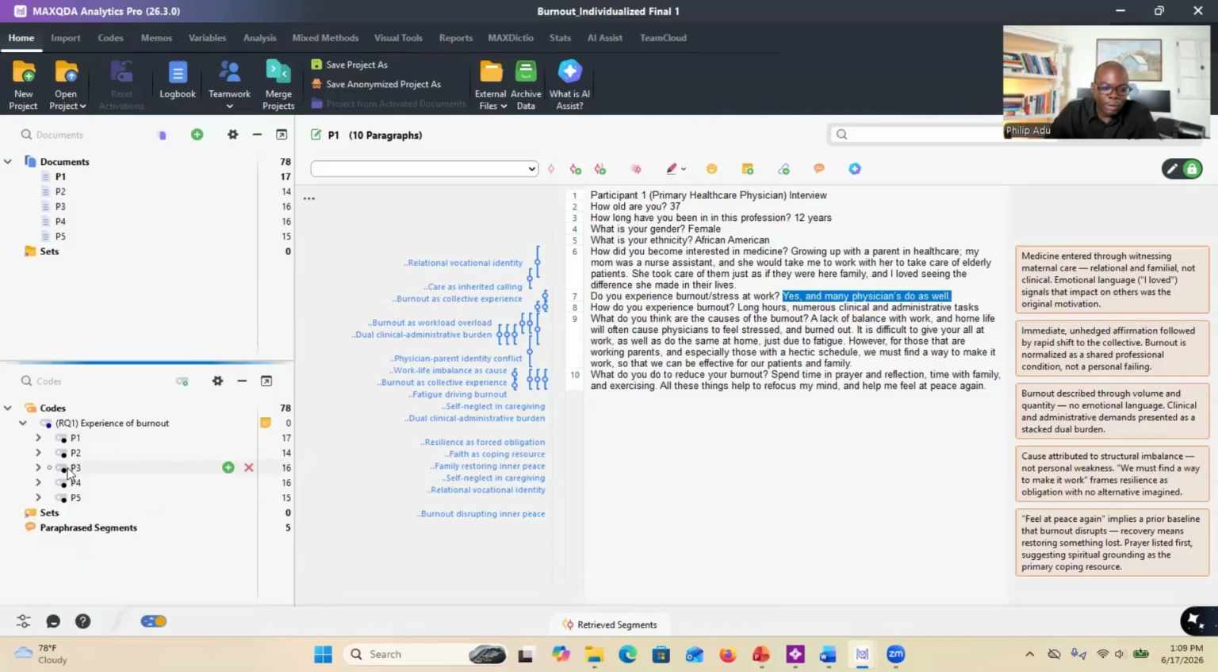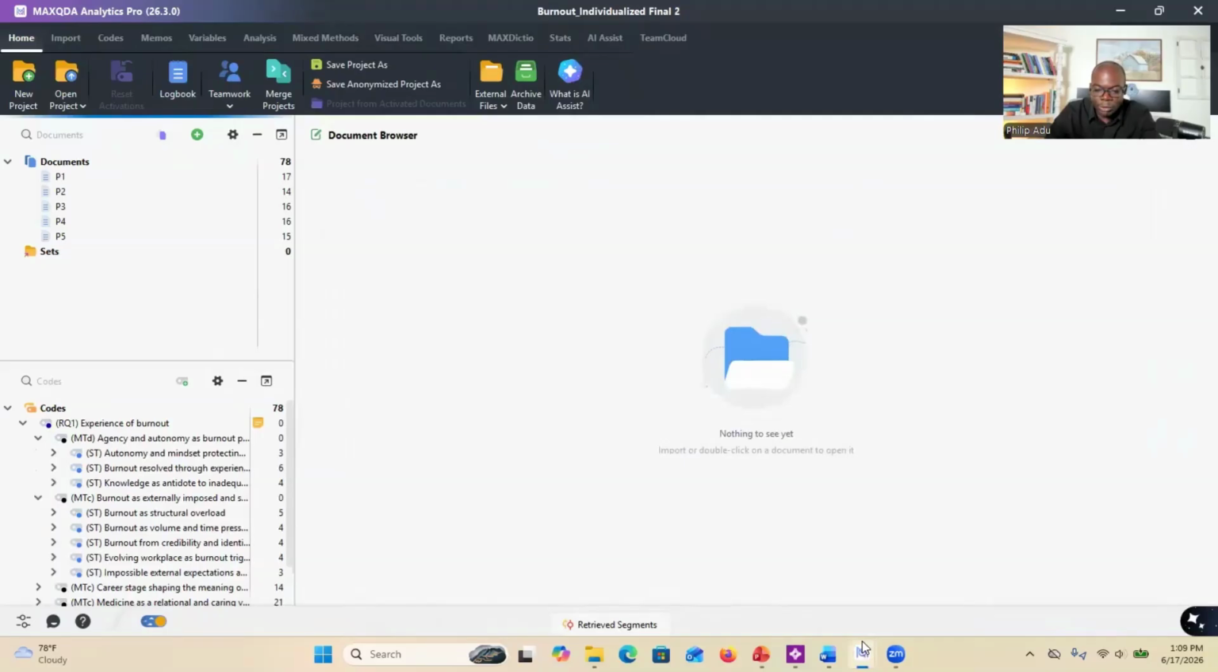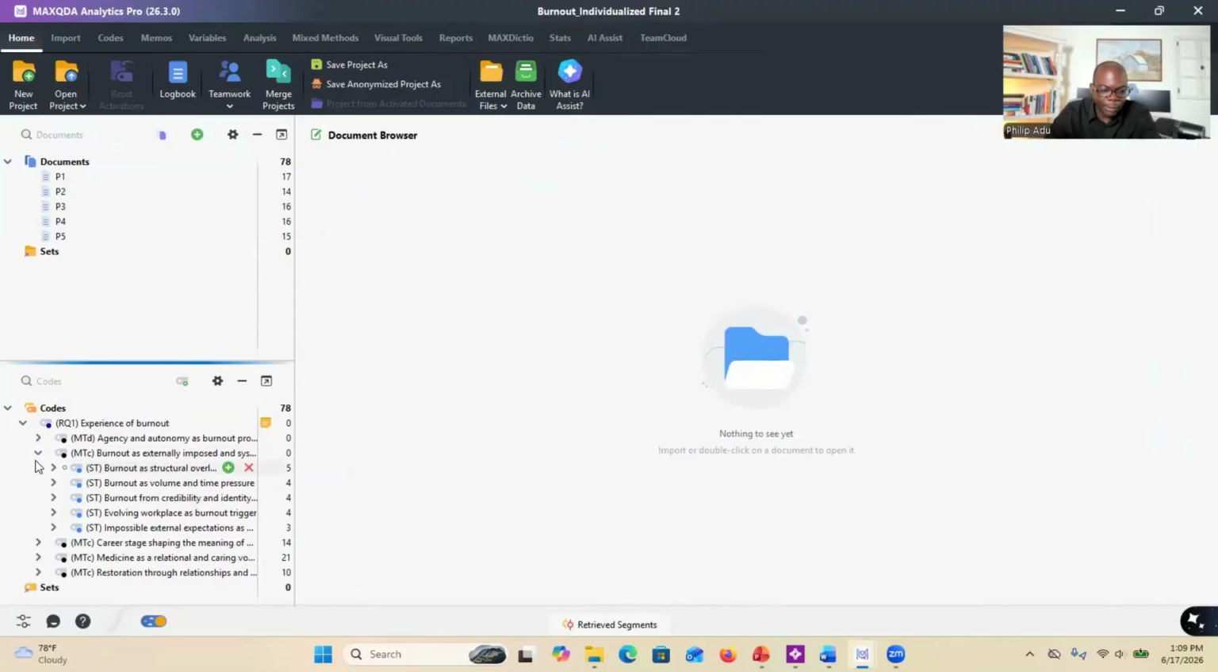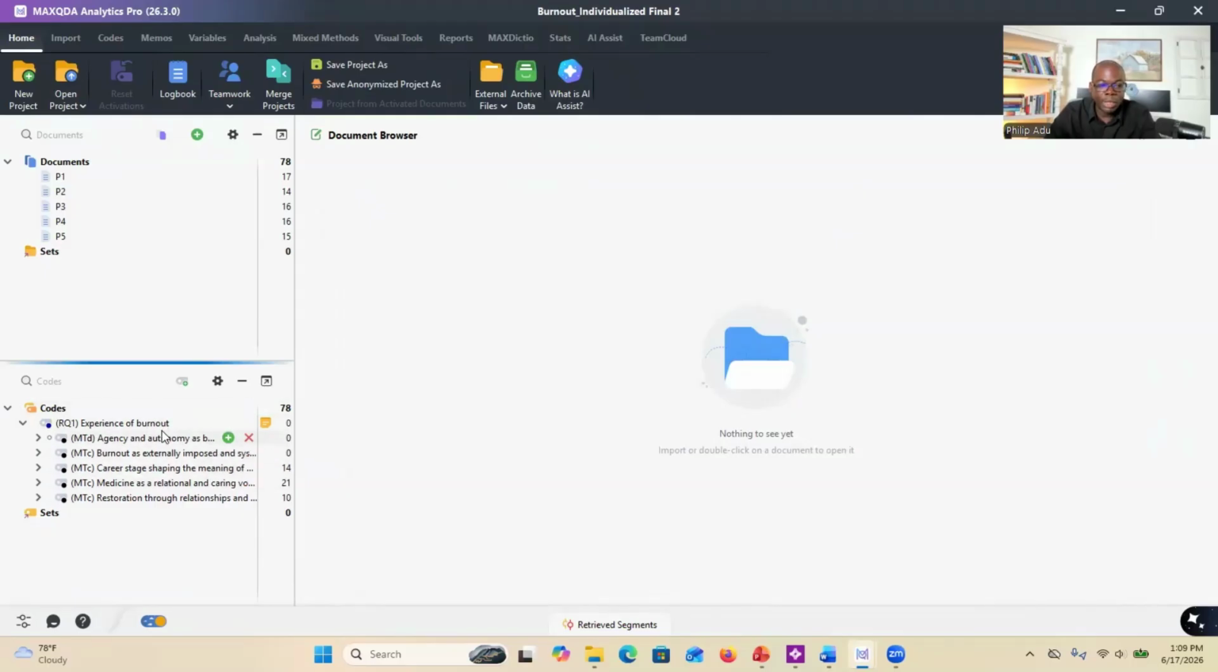So I'm going to show you how to do this. And also, lastly, I'm going to show you how to get your final theme. We call it master theme. So you can see here that I have my master theme here. I have 1, 2, 3, 4, 5 master themes addressing the research question, which is how participants make meaning of the experience of burnout. So this is what I'm going to show you.